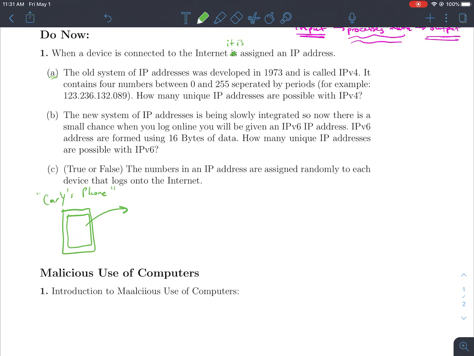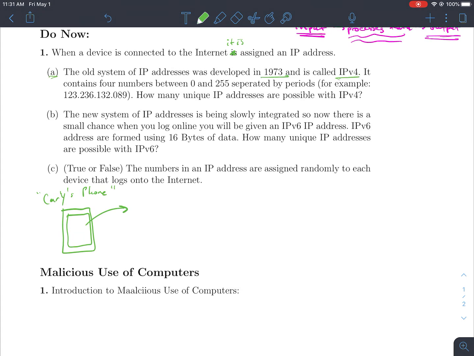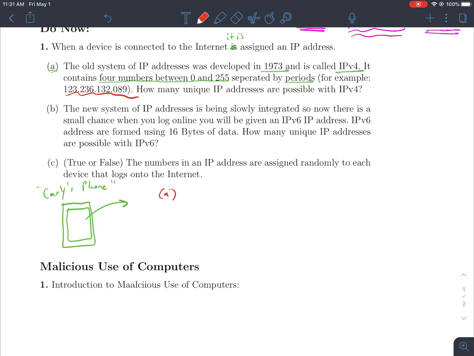So here in problem A, we have the old system of IP addresses was developed in 1973 and called IPv4 for version 4. It contains 4 numbers between 0 and 255 separated by periods. For example, something like that. So an important question here is how many possible IP addresses can you make with this format?